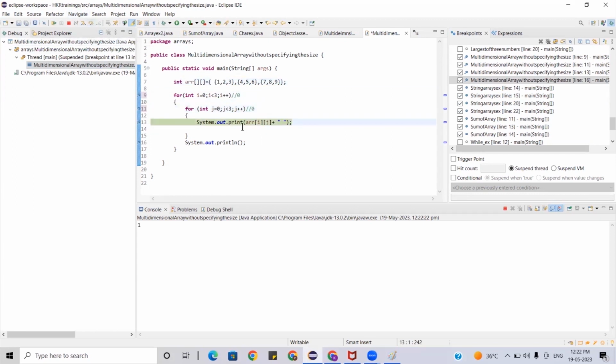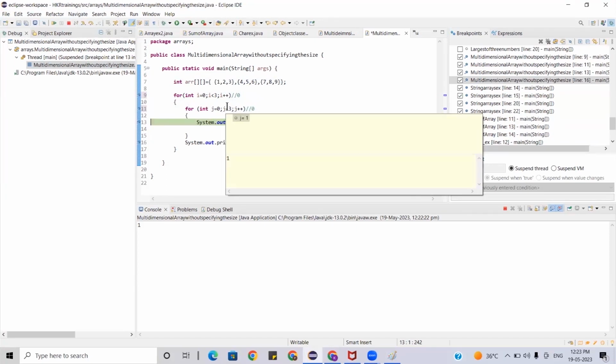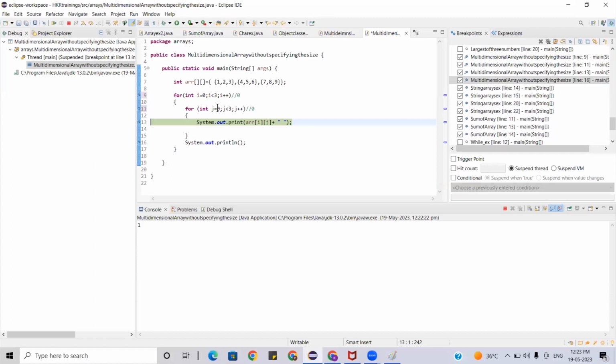Next, again it goes up, so it will be in the inner loop itself. So 0, 1. What's the value of 0, 1? It is 2. Correct? Then again it is going through the loop. Now the j value is 2. So 0, 2 is giving you 3. 1, 2, 3 is done.